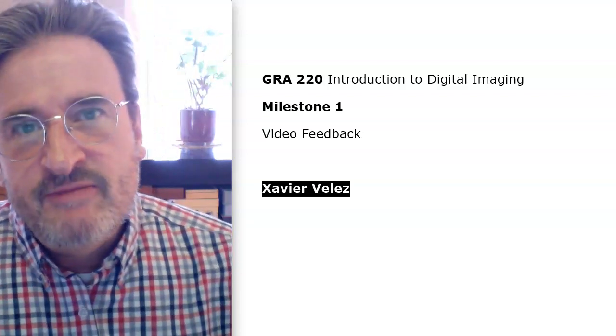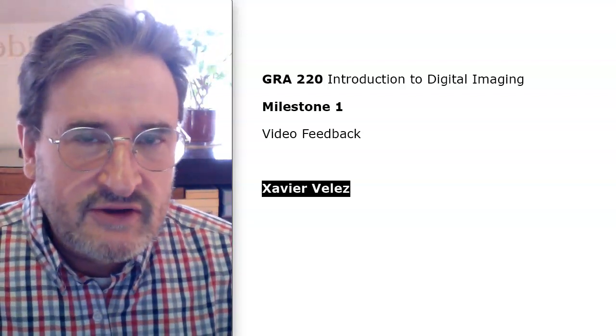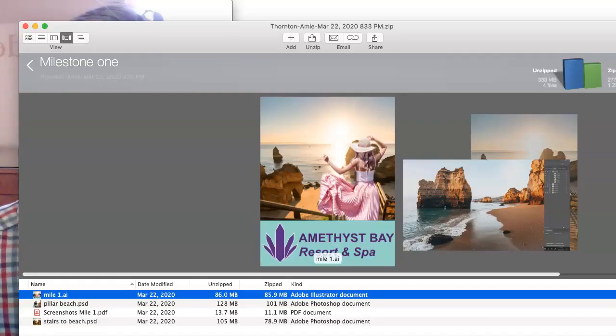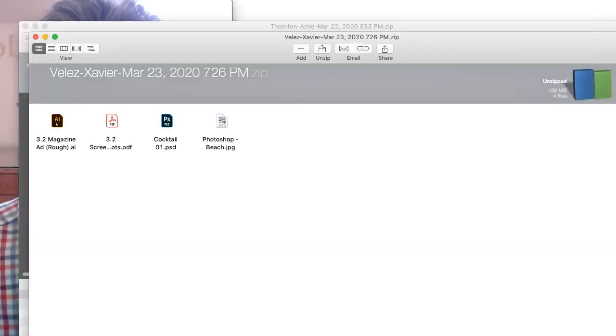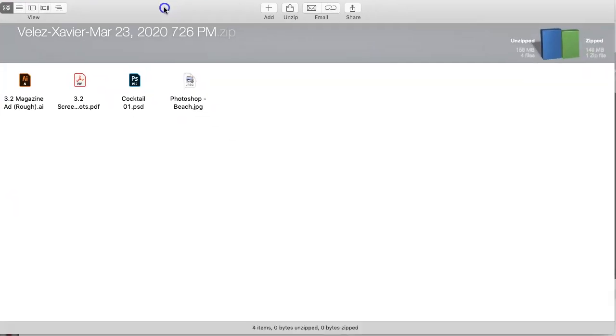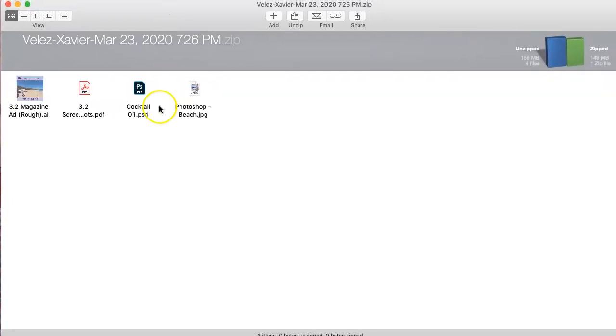This will be some video feedback for you on your final draft of your ad. And here is your submission. It looks like it's got everything, including the screenshots of your process. And it's got your silhouette. And it's got your magazine rough. And we understand that this is rough. It's just pretty much getting your ingredients in line.